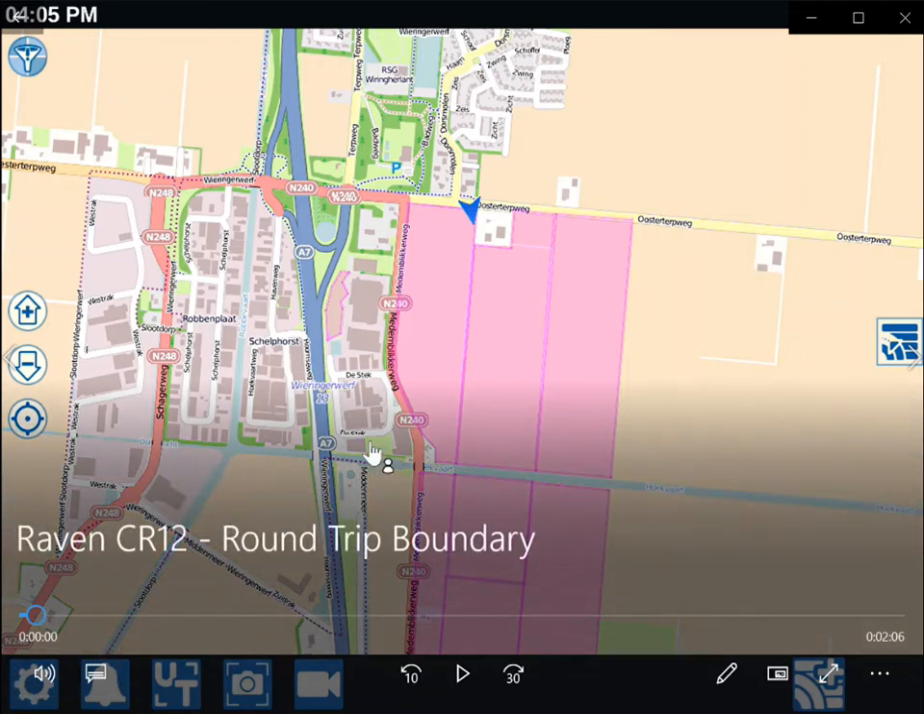Today I will show you the round trip boundary function in the Raven CR12 field computer. With round trip boundary we mean, for example, with seeding, we first want to have 3 lines around the whole boundary, so we can seed all the headlands and stuff like that, and after that we will see the inside of the boundary. So that's called a round trip.